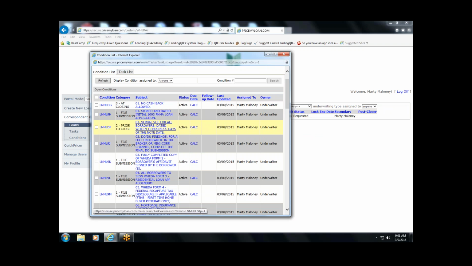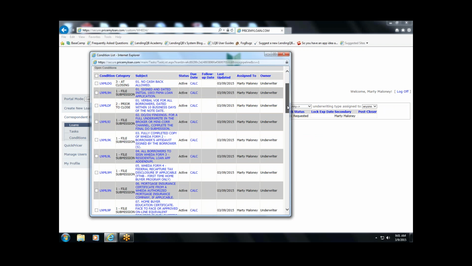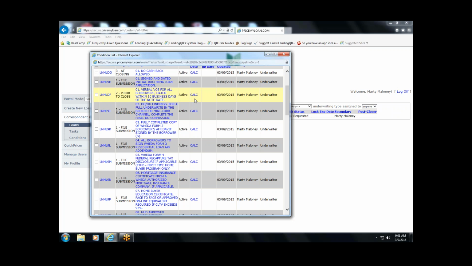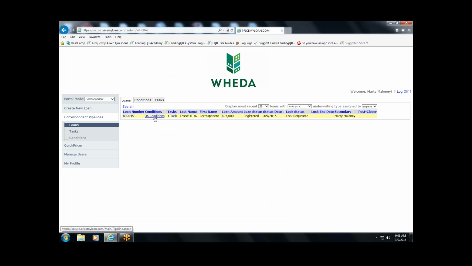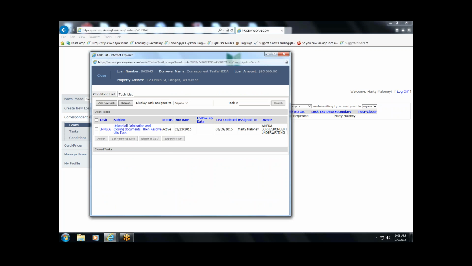It essentially coincides with our current loan application package checklist, which is Form 6. It's located on or at WHEDA or www.WHEDA.com. So you could obtain a paper copy there, or you could work off this electronic copy. But more importantly than that is the task. The task tells you essentially what you need to do. It says upload all origination and closing documents, then resolve this task.